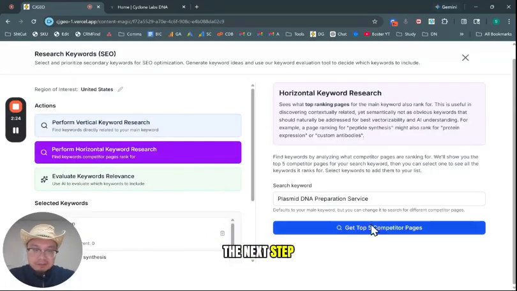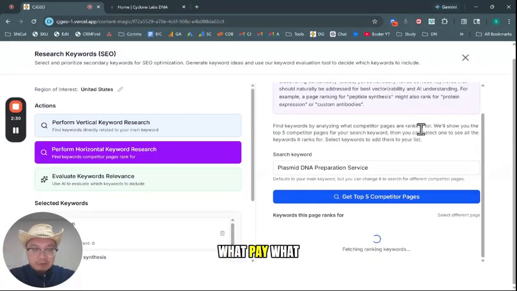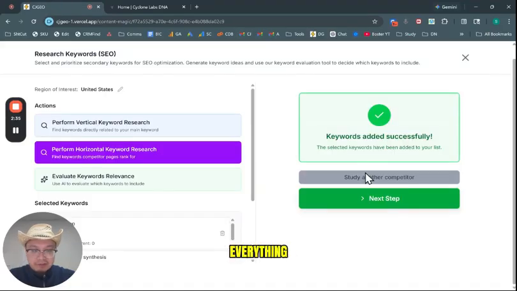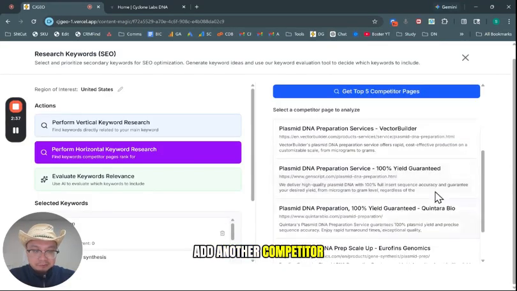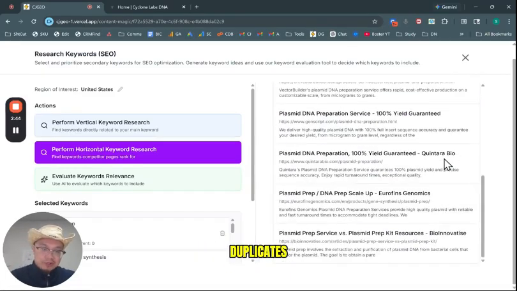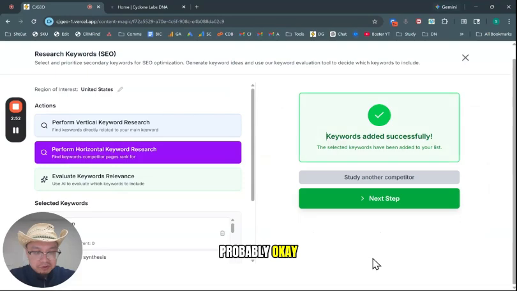And then in the next step, we can find competitors that are ranking for this keyword, and then ask, what keywords is this page ranking for? Again, you can just add everything. You can add another competitor and add all of theirs. The system will automatically ignore the duplicates for you. Let's see who is there. I think GenScript did. Eurofins probably. Okay, all right. So we add a bunch of keywords.